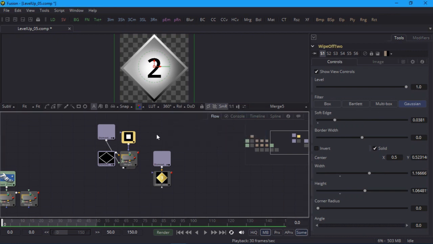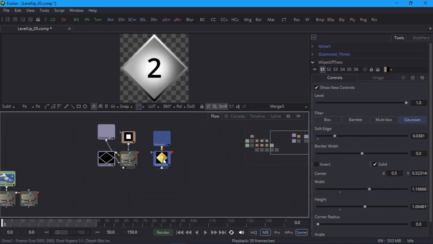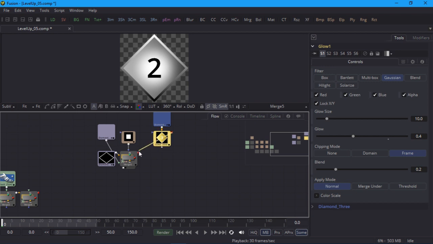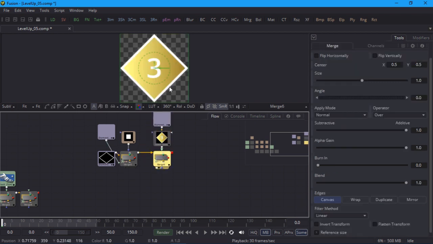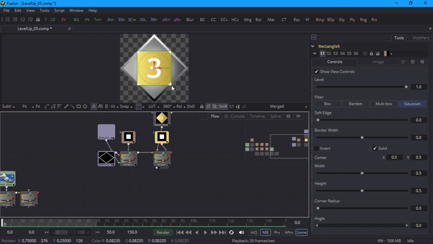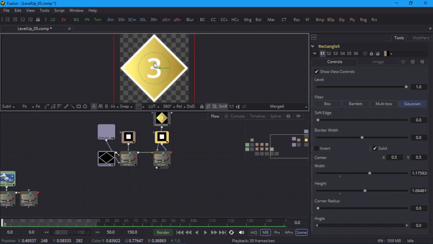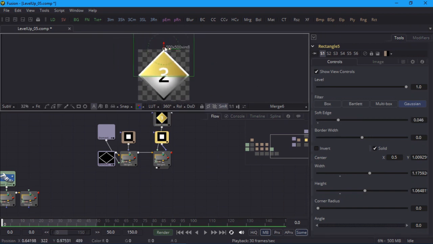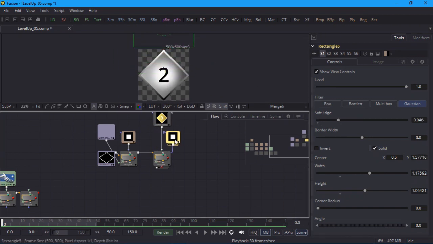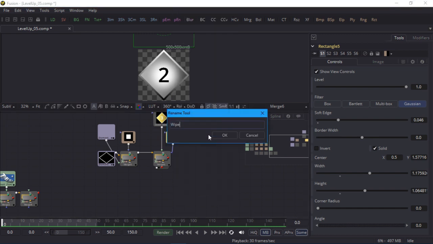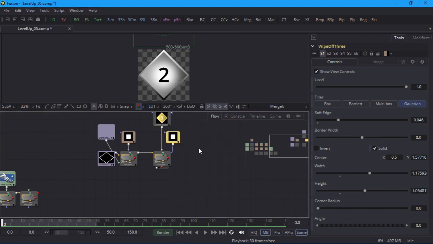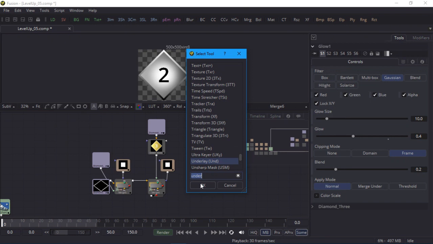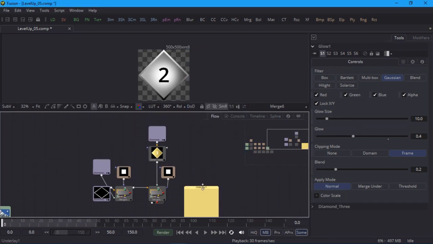Now I'll do the same thing with Diamond 3, except that we want it to wipe on, not off. I'll merge it on top of the other two and create a soft mask which will perform the wipe. The starting position for this mask is above the frame and I'll name it Wipe On 3. To keep these together, I'll create an underlay node and call that All Diamonds.